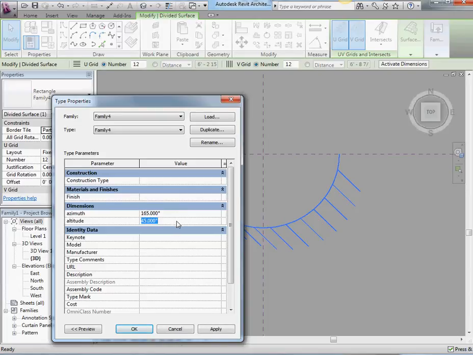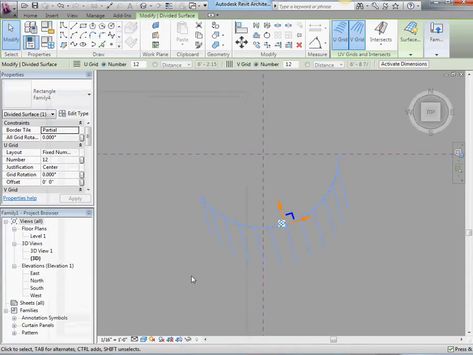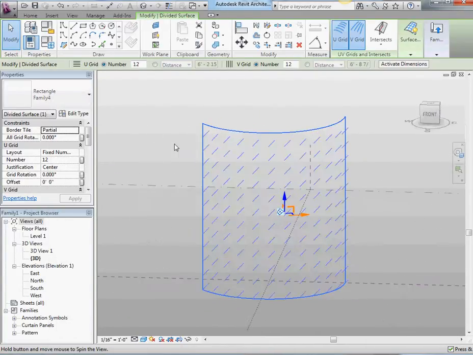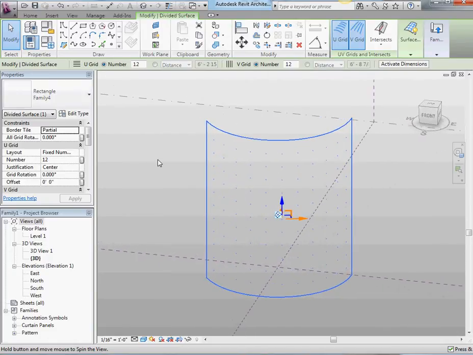165, let's say, and 23. That's basically where the sun is during the winter solstice. So right now those lines would be pointed directly at the sun for the winter solstice.